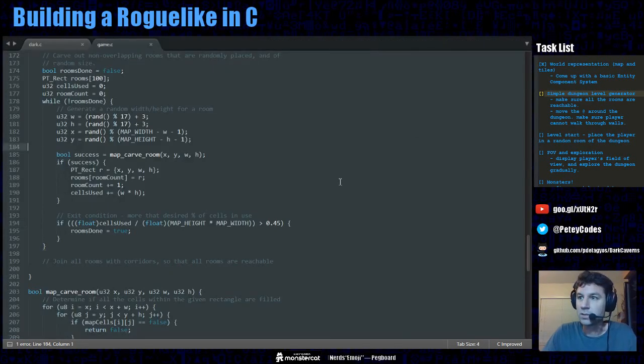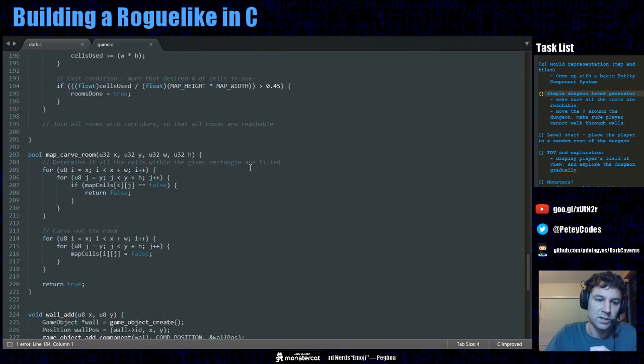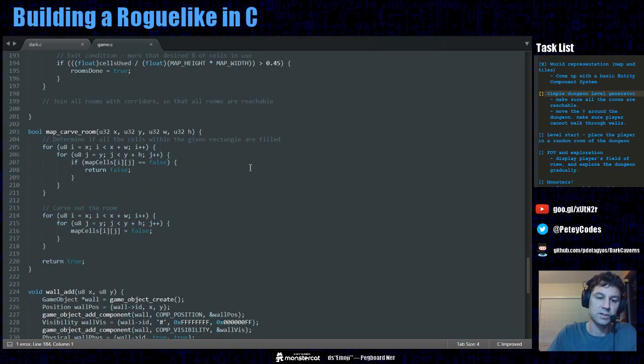So let's go ahead and make sure that the rooms don't overlap. What we're doing is generating our random width and height, and then trying to carve out that room. So I think we'll modify the carve room routine to make sure that there's at least a 1-cell buffer between us and the nearest room.